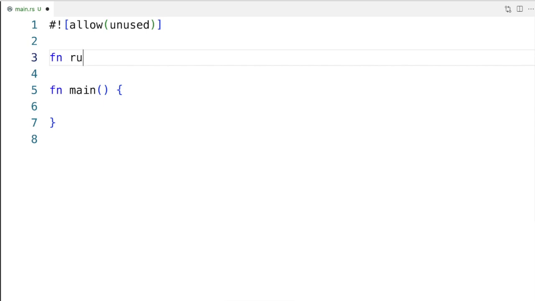I'll just call it run. And that is going to return something of type Result, which I don't think I need an import for. I think this is in the prelude. But that is a template type. And let's say that the first thing that it can contain is a string. And the second thing can be IO error.